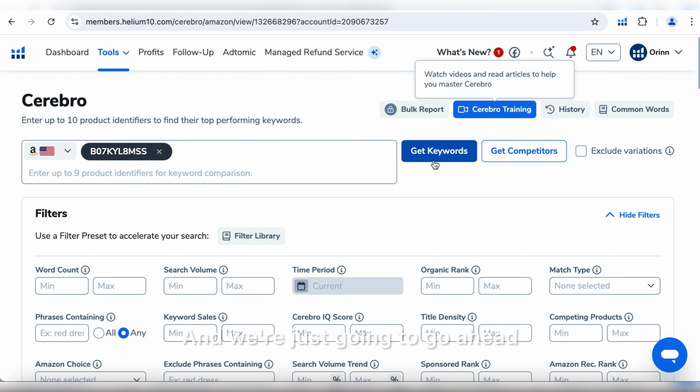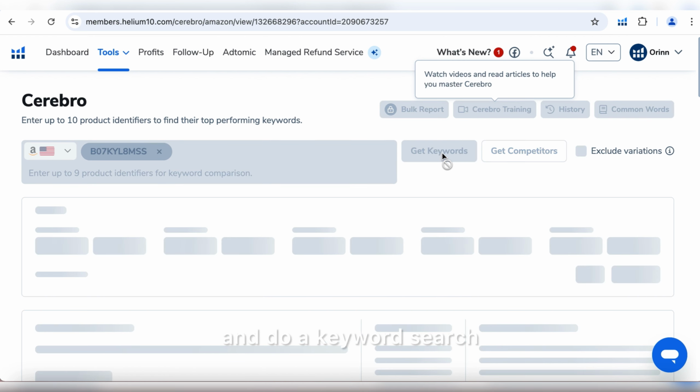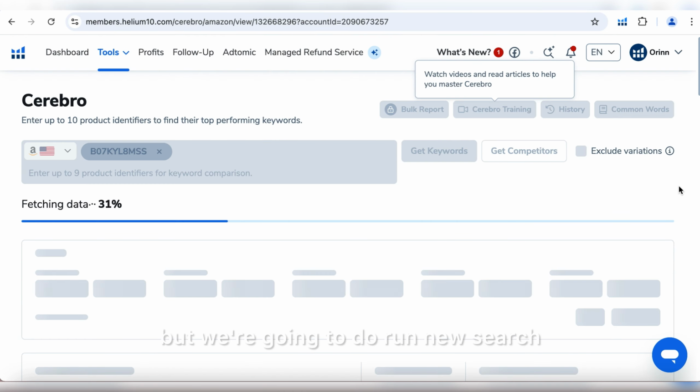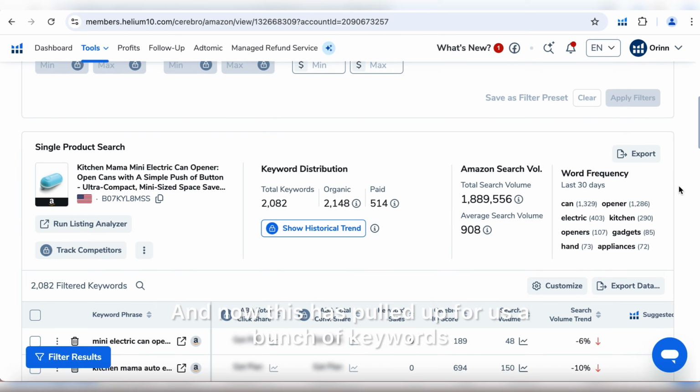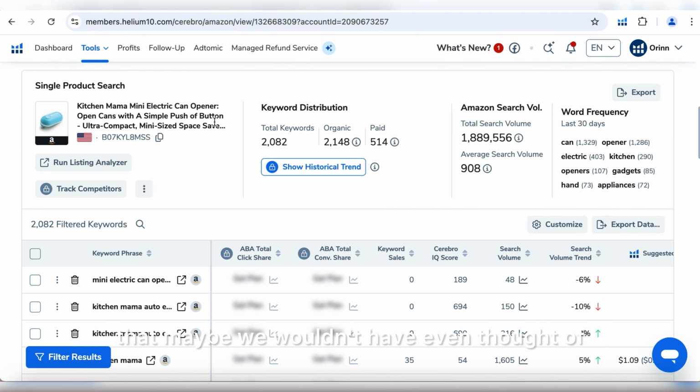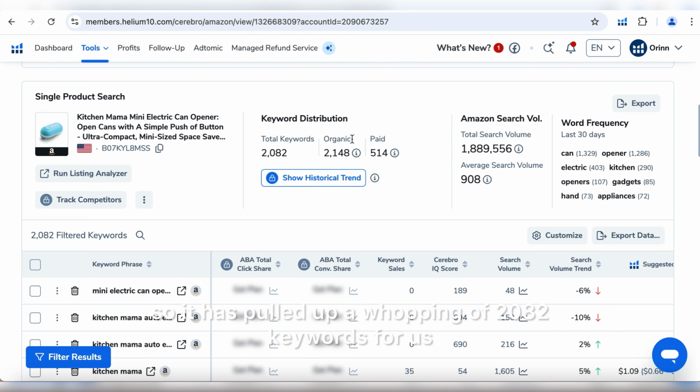And we're just gonna go ahead and do a keyword search. We have a pop-up here. For some reason, it thinks I've searched this before, but we're gonna do run new search. And now this has pulled up for us a bunch of keywords that maybe we wouldn't have even thought of. So it has pulled up a whopping 2,082 keywords for us.